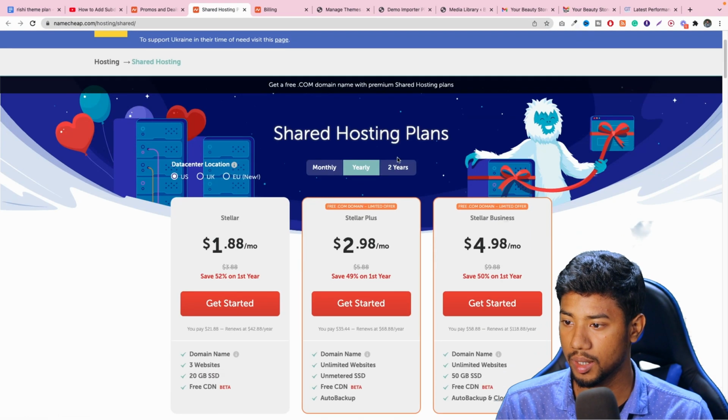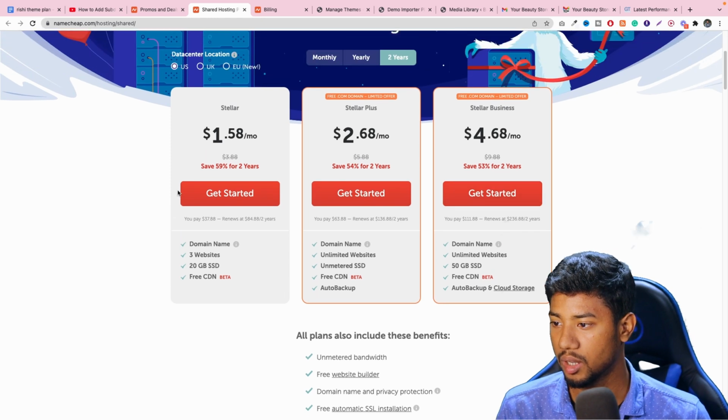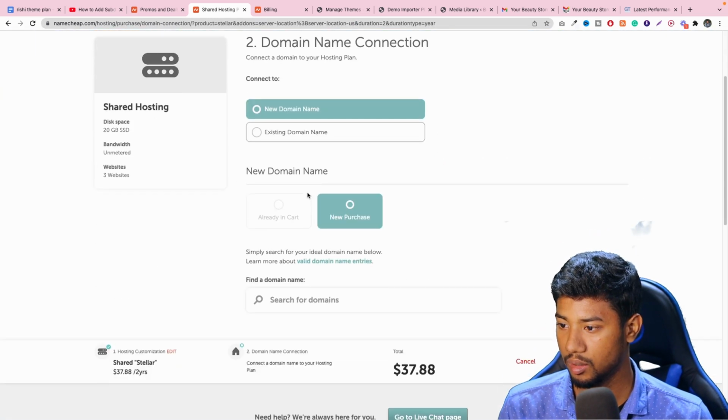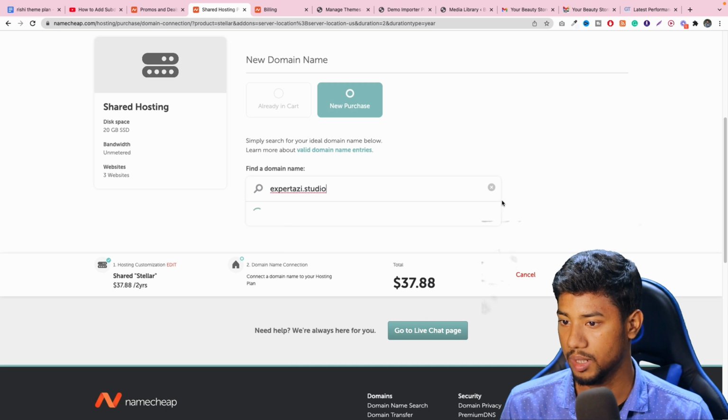I want to buy the 2-year plan because I think 2 years is a little bit better for me, because I don't want to change the hosting again and again. So click on the Get Started button, and then we have to put the domain name that we want. So I want expertazi.studio. I want this domain name.